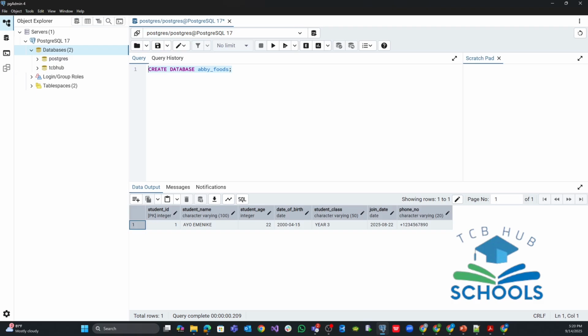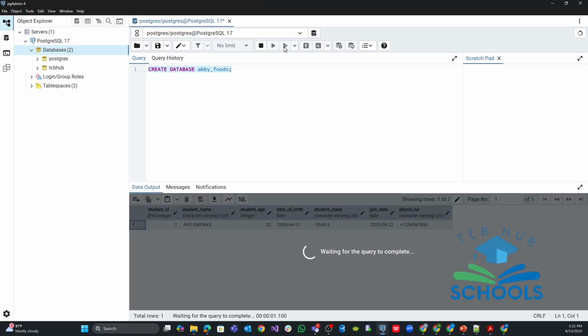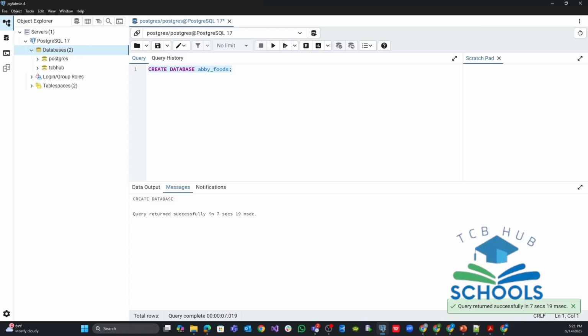Now, when you do that, can you please tell me how I can execute this query, this code? To execute it, you click on this play icon, that's execute query. The first one is execute script. Okay, I've done that. You can see, what does it say here? CREATE DATABASE, query returned successfully.